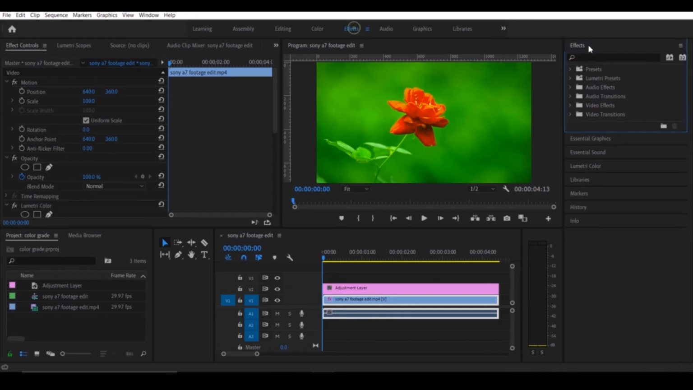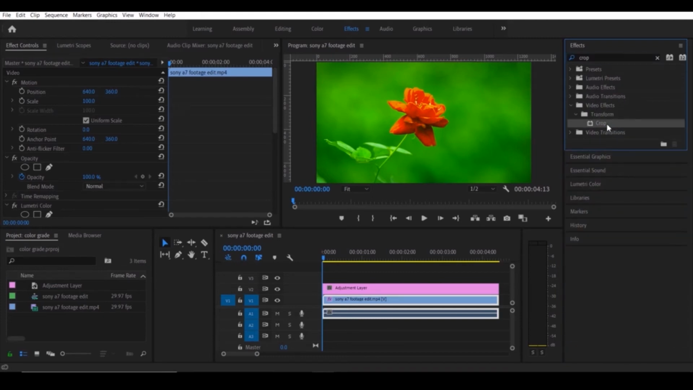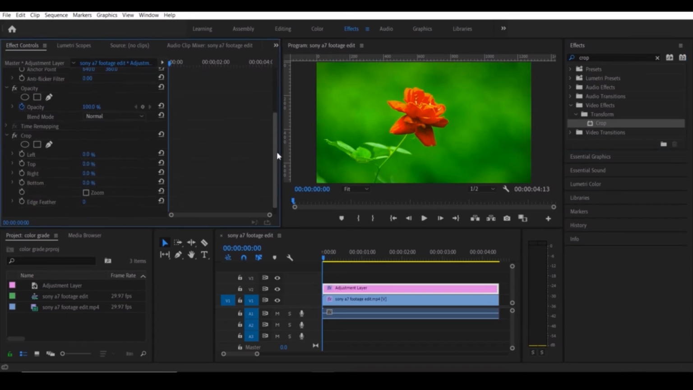After clicking on the effects option, this is what opens, and here just write crop and you will see this option appears. So just drag it and drop it on the adjustment layer. Remember, drop it on the adjustment layer. Okay, so after dropping it, you will see here we will get this option, that is the crop option.